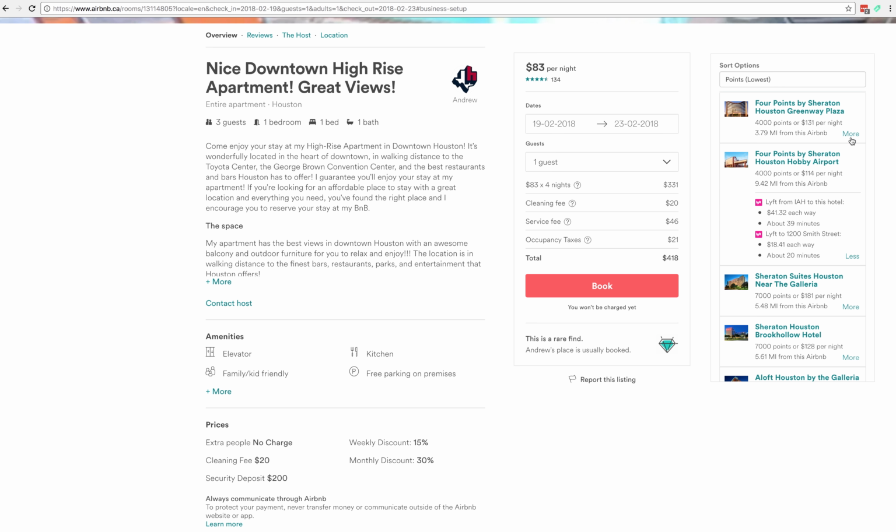And so if we look at this first one, again, it returns search results from Lyft for the cost, and then he can analyze that way whether or not that's a good place for him to stay. If we look at the cost, it's 4,000 points per night, which is much more cost effective for him to redeem his points rather than paying $418 for the Airbnb. So he is essentially getting this stay for free. Otherwise, you'd have to be paying $400.